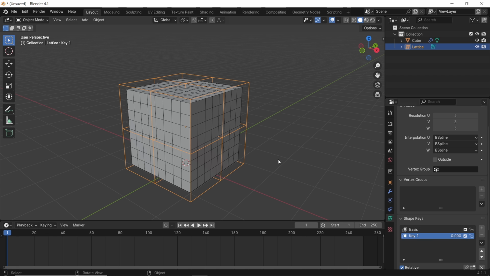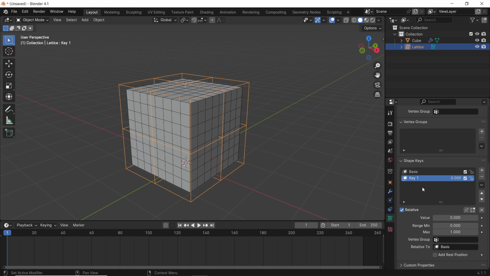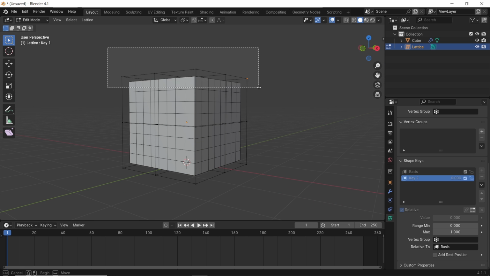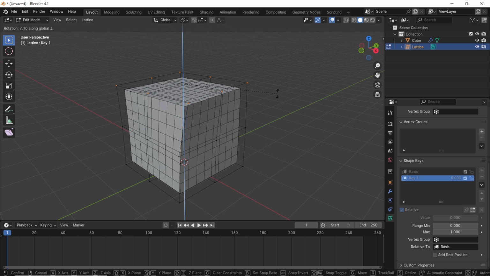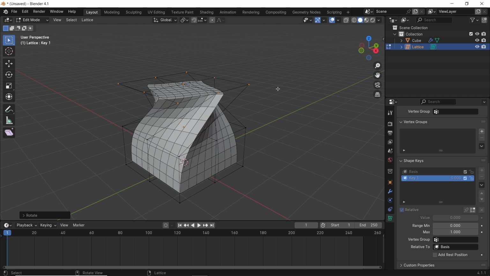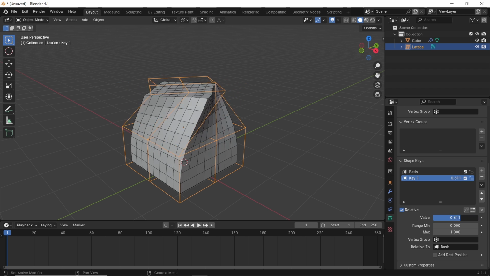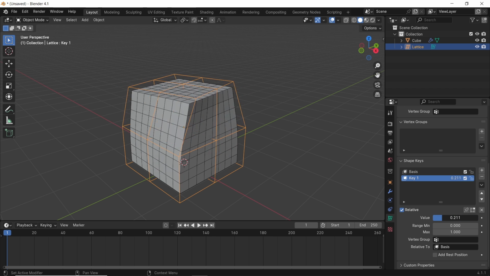And with the first key selected, we can edit the lattice object, play with it in edit mode, maybe rotate the top part or scale some points in it. Go wild with this one, and once you go out of edit mode, things will go back to normal. Don't freak out. We have now this value slider to change the shape from before the deformation to after.